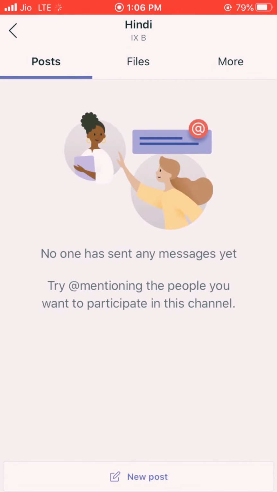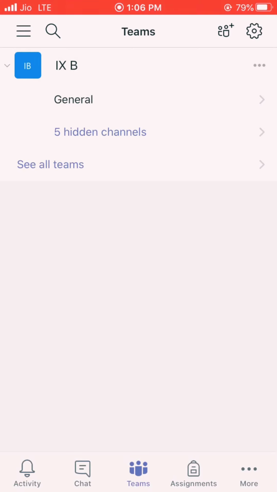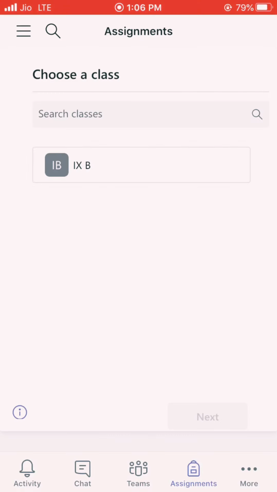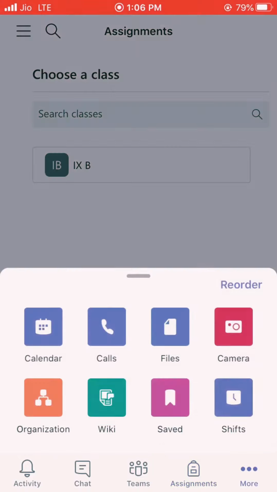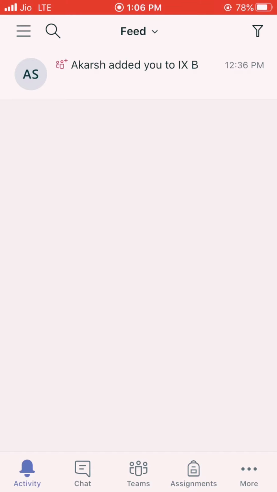It is quite better in comparison to Google Classroom, because here you can access the particular subject. Here the Science and Maths files will not get mixed up. Is it clear? So here you can access the particular subject. Now this part is for assignments. Here you can find your assignments easily, whatever assignments have been assigned to you. And more is for the calls and files and camera, so many things are there, so don't bother about it. The more you use it, the more you learn it.